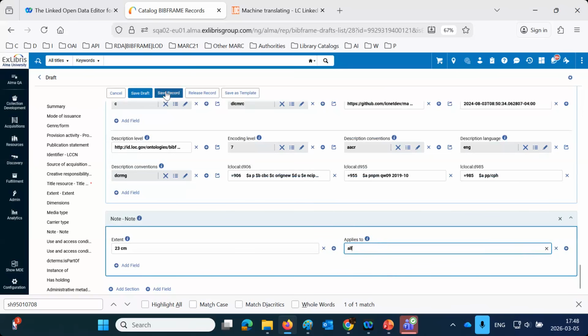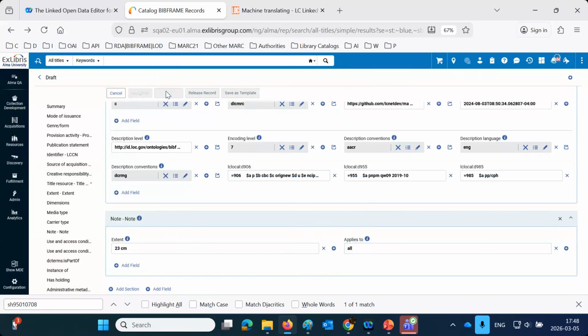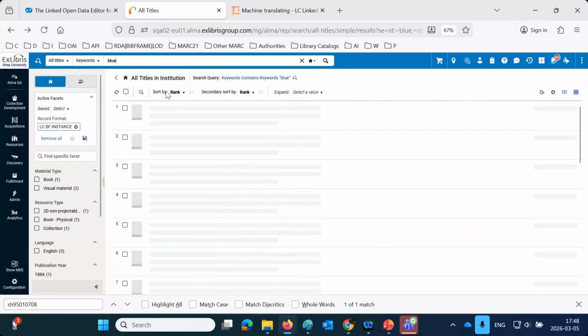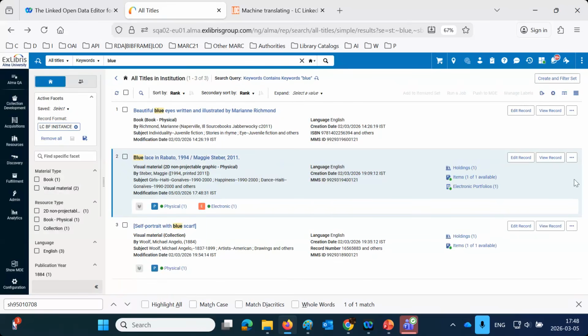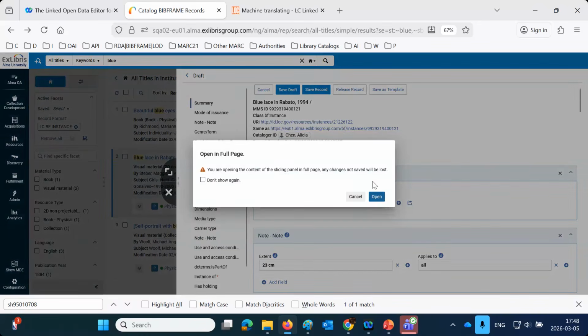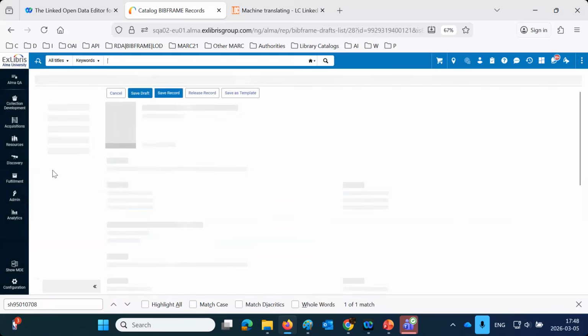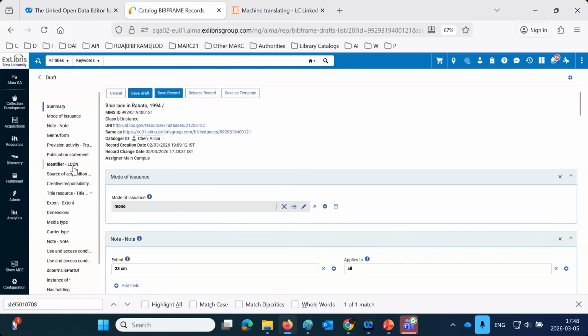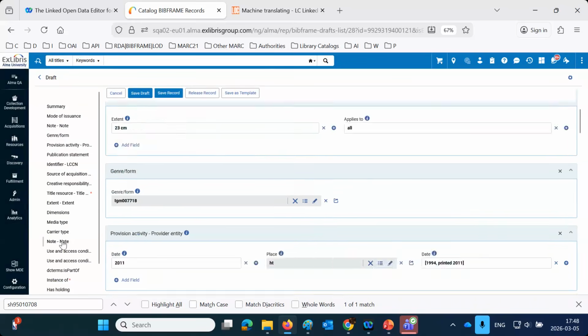I'm going to save this. And now let's come back in. We're in Blue Lace. Edit the record. And now we'll have a section as well. Full view. And here we are.